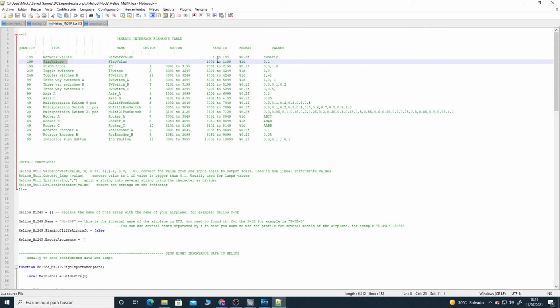And as you can see in the generic interface, I am using these identification numbers, these IDs, for the flag values or for the lamps. I am using the number 1001 to 1199, so we have almost 200 values to fill all our lamps.